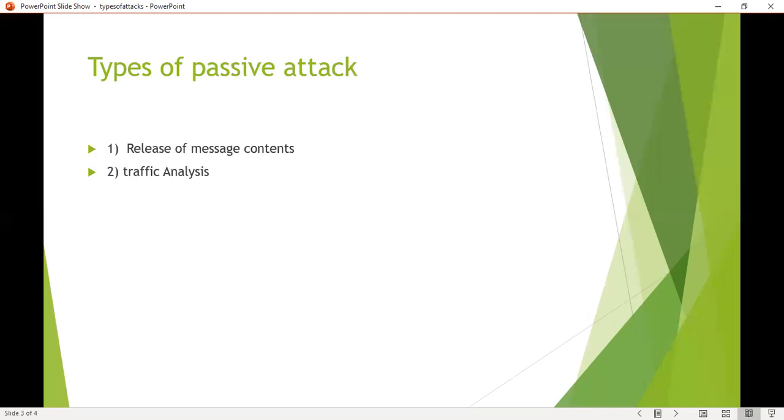So types of passive attacks. The first one is release of message contents, and the other is traffic analysis. In traffic analysis, the intruder is just monitoring all the packets transmitted between the sender and receiver. It is just detecting the patterns of messages transmitted between them. Through this monitoring, the attacker gets some clues about the message pattern between sender and receiver. So this traffic analysis is also very hard to detect.